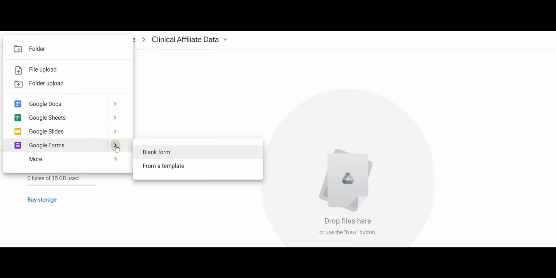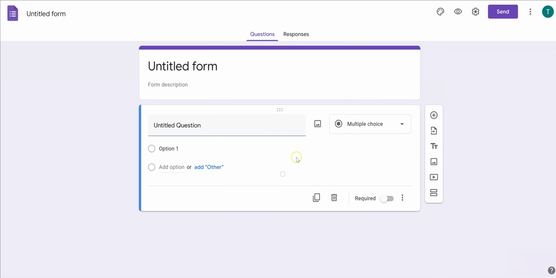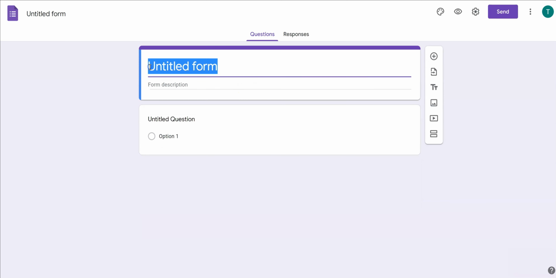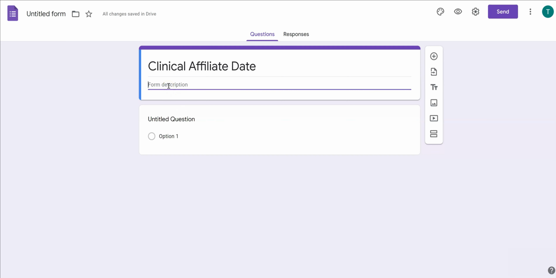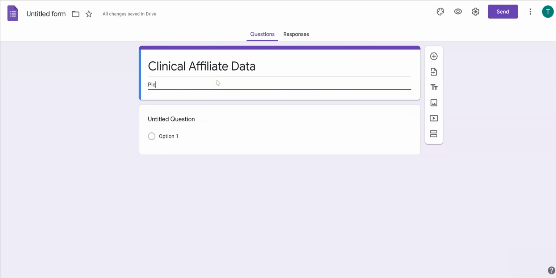My Google Form is going to be one of the first things that I need to take a look at. So I'm going to go from a blank form. In my blank form, it's going to pop up, and I just deleted that, but it tells me about a tour I could take, and that's up to you. But what we want to do is go ahead and start naming this. So I'm going to name this Clinical Affiliate Data. So usually in this case, I would ask them to go ahead and fill out this form.